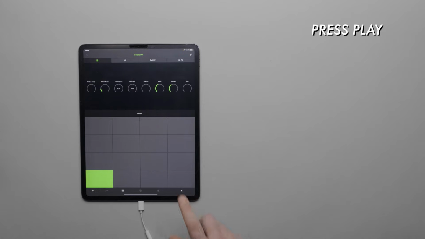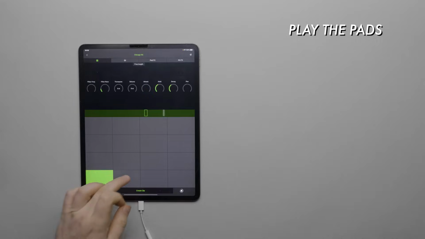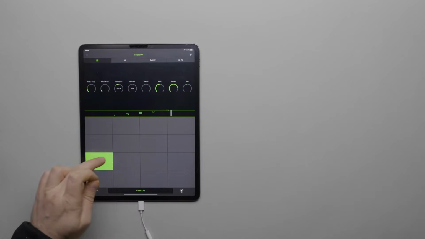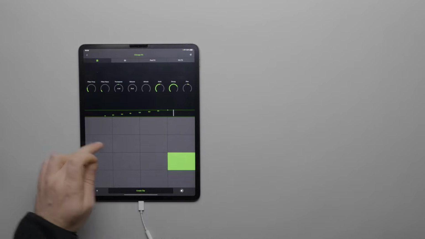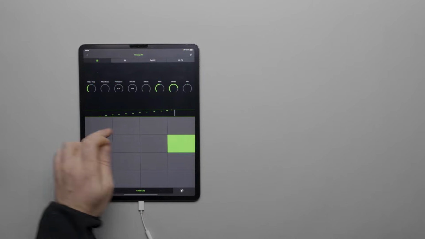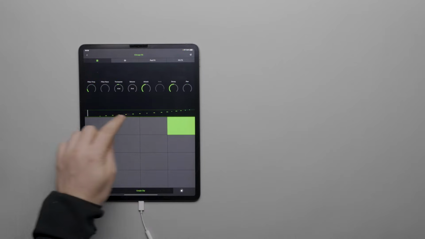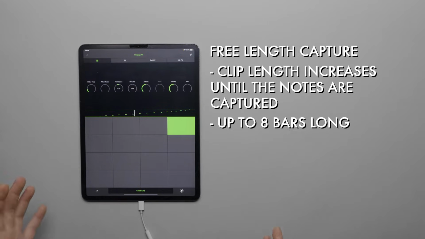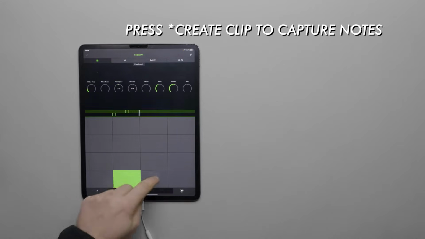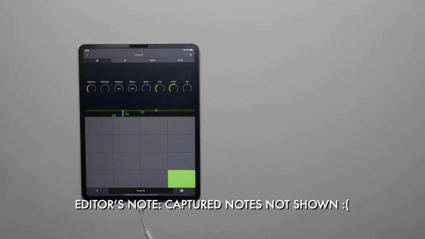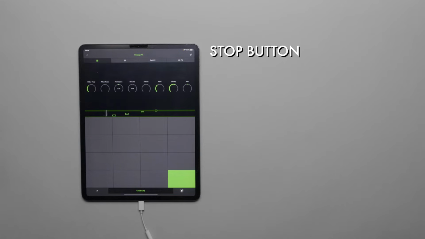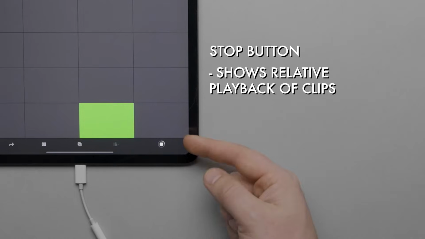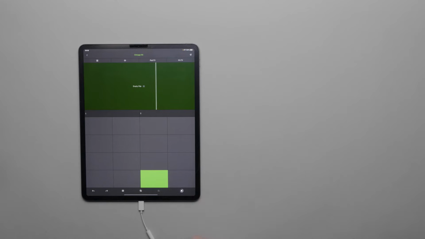Press play on the bottom right of the screen and we should hear the metronome. We can now play the pads in time with the metronome. As we play the pads, we can see notes appear in the clip area and they get compressed as the clip length increases. This is because new clips default to a free length, continuing to run until you capture the notes by pressing the Note Capture button below the pads. The clip will now repeat and loop. The Stop button at the bottom right of the screen will show you the relative playback position of clips, which is useful.